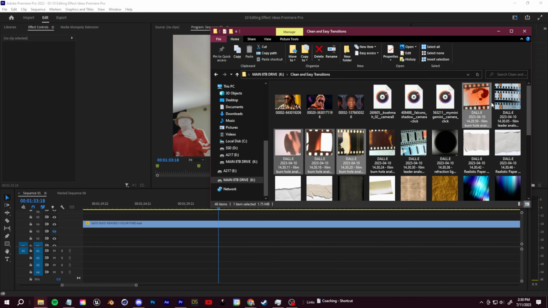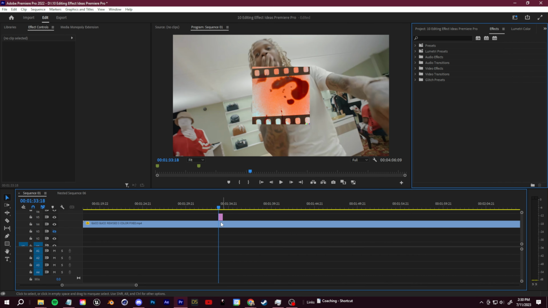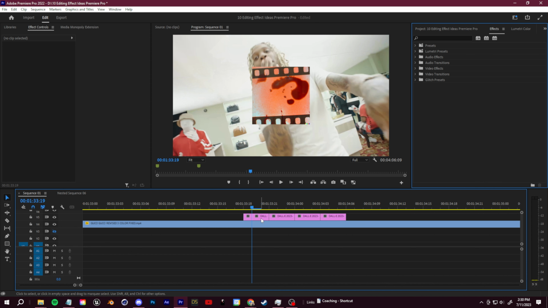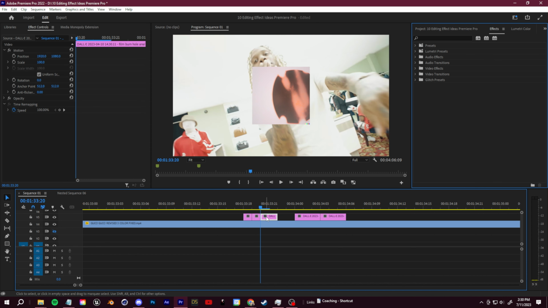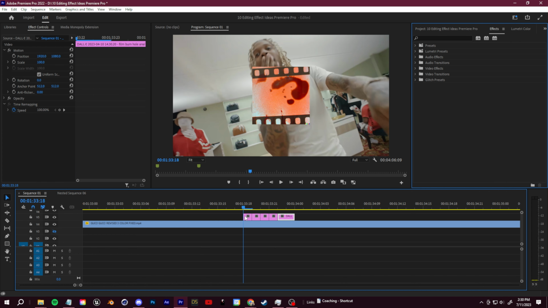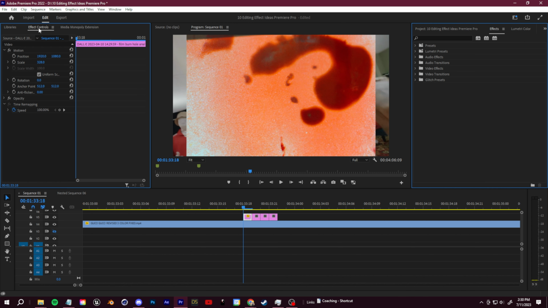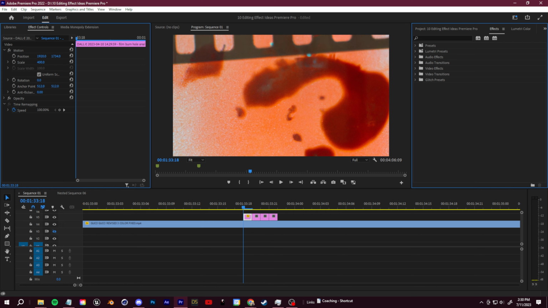So again, you take your overlay assets, you drag them into your scene like this, and you want to make sure you only have like 1 or 2 frames of each of these clips. So I'll just move 1 frame, cut them out like that. Now we can go in here and just sort of resize them. So I'll go in my effect controls, I'll go over to motion, and I'll just scale this up.